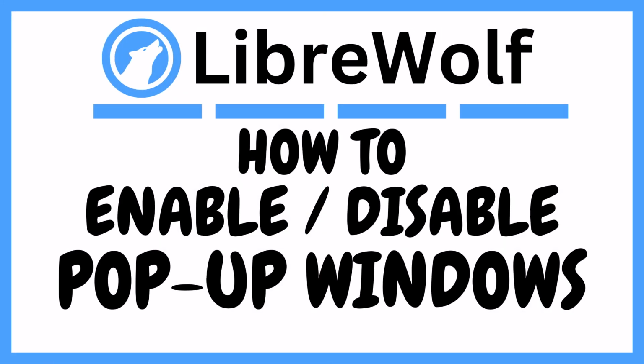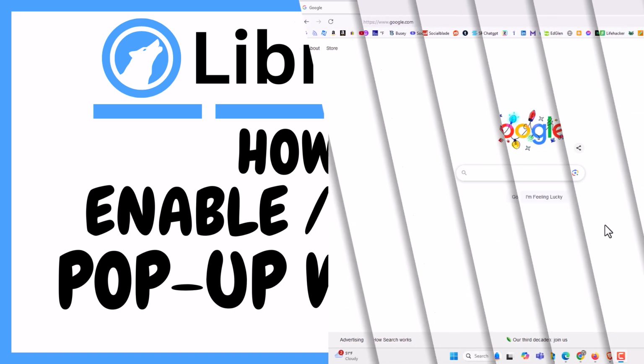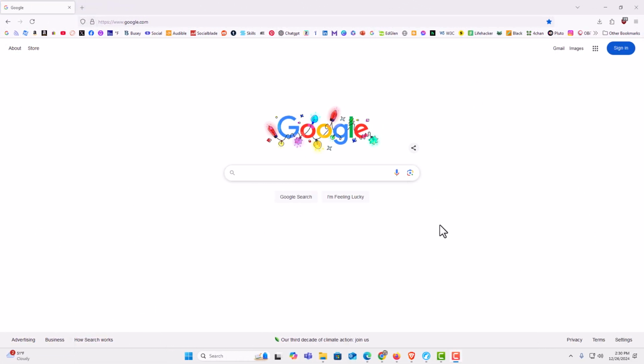This is going to be a video tutorial on how to enable or disable pop-up windows in the LibreWolf web browser. I will be using a desktop PC for this. Let me jump over to my browser here. I have the LibreWolf web browser opened up now.